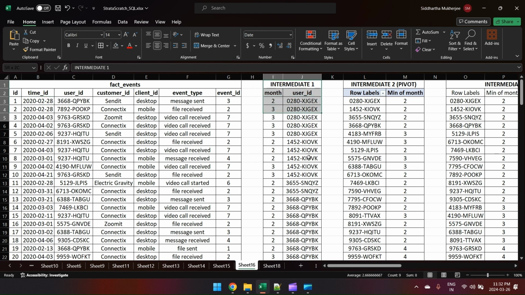In this intermediate table 1, what I have done is copy the time ID and the user ID columns as is from the first table, except that instead of using the entire time ID, I have extracted the month from that column. Now you might see that the rows are not in exact correspondence. That is because I have sorted this table. But trust me, these columns are exactly the same, except that the month column extracts the month field from the time ID column. So I hope the intermediate 1 table is clear to us.